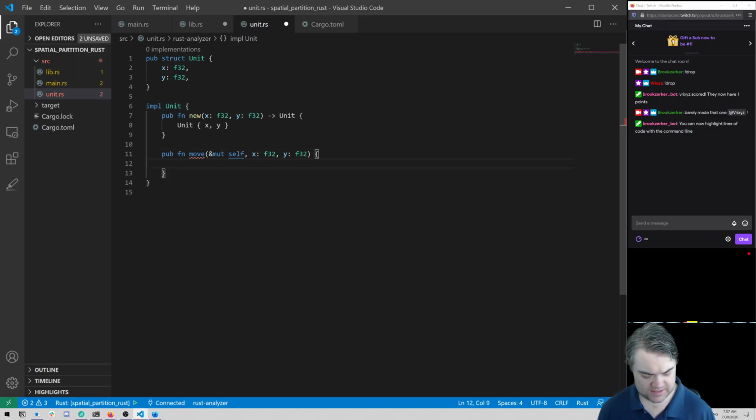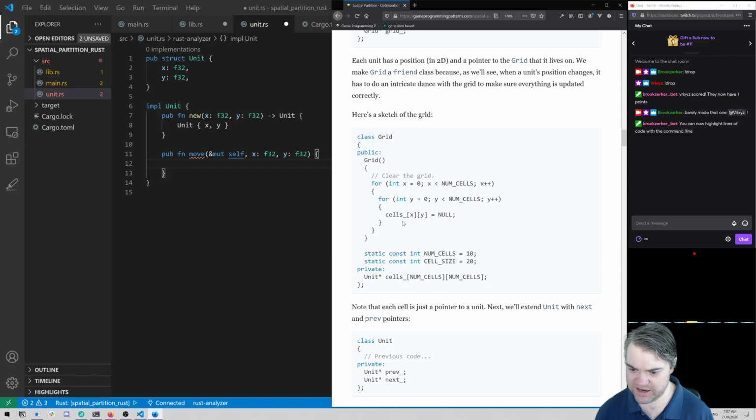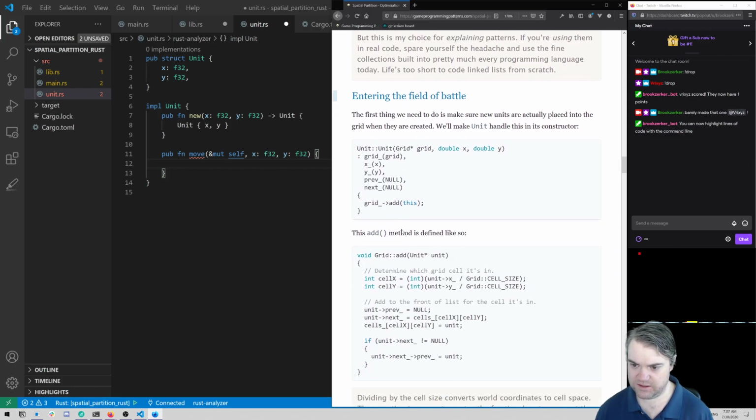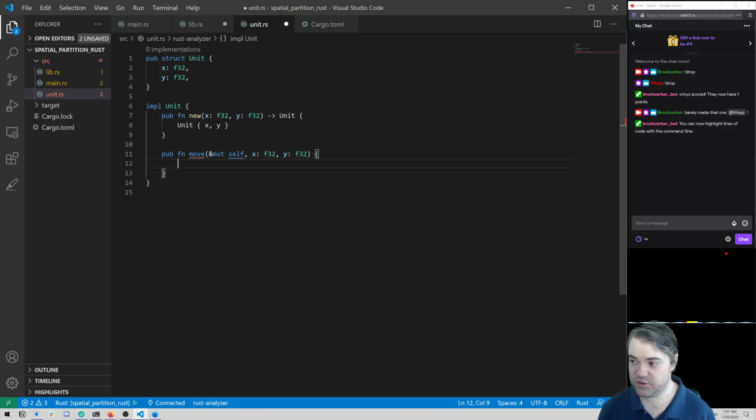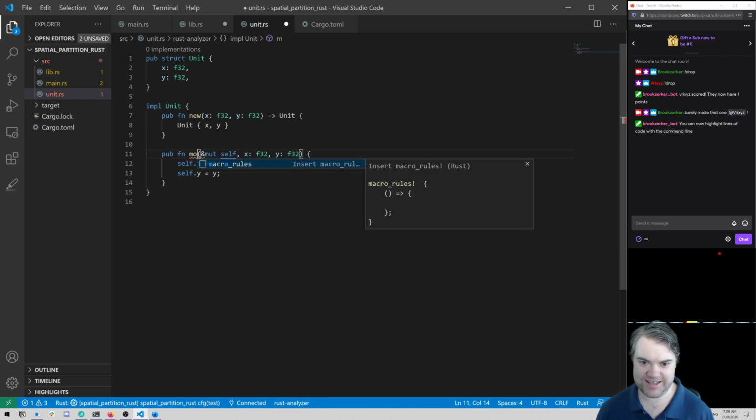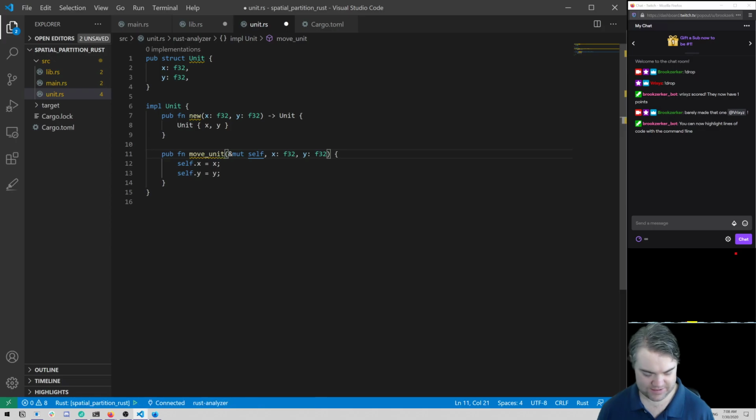And my guess is, because I don't think we ever actually implement this, do we? We just sort of talk that, hey, we're going to be able to move this. This would essentially be self.x equals x, self.y equals y. Just like replace our positions with whatever is passed in. Move is a reserved keyword in Rust, so we can't actually use ourselves. So let's just say move unit. That'll work.